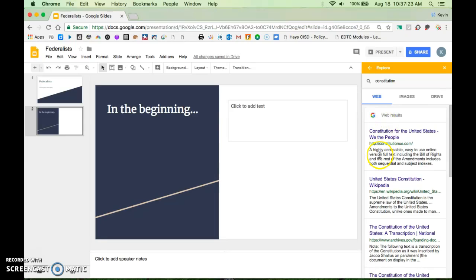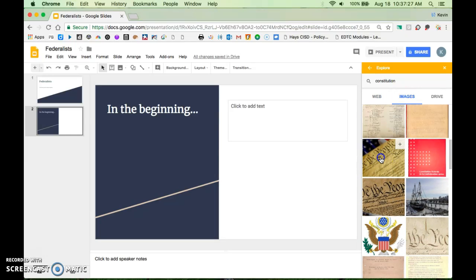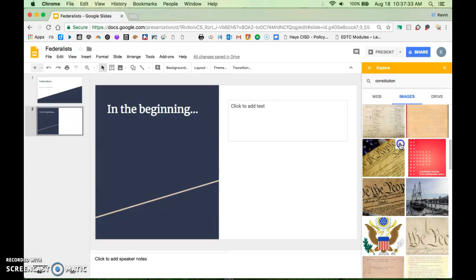This will give me web-based applications, and then I can click on Images. These are images I can just grab. So I see a little plus sign shows up. When I click on it, it'll show me, but I can click the plus sign, and it'll automatically add it to my slide.